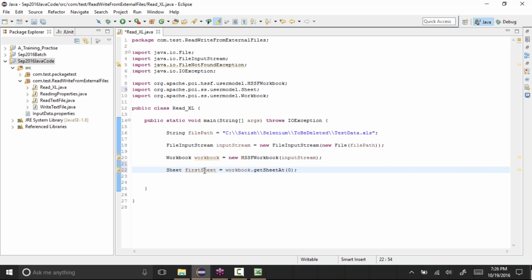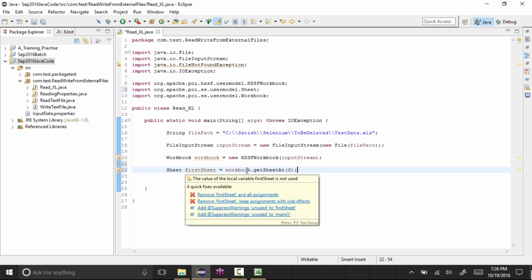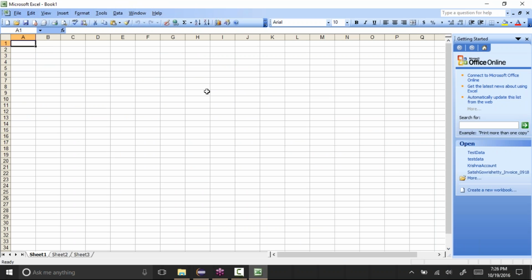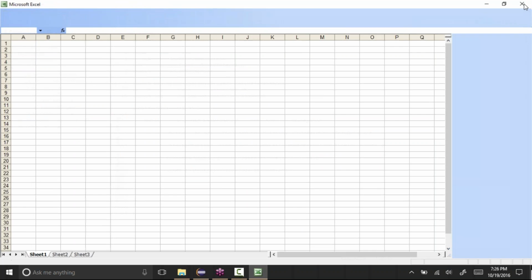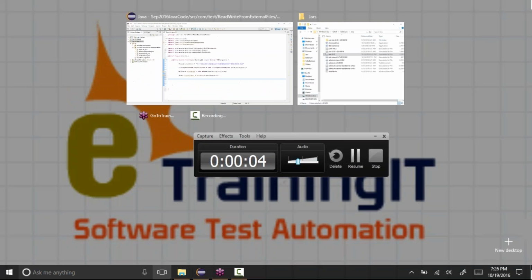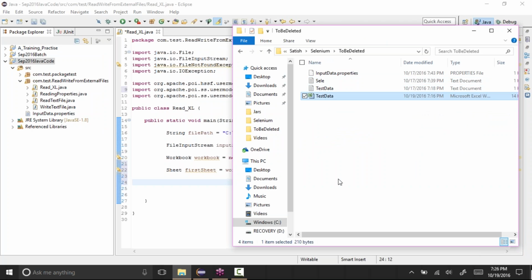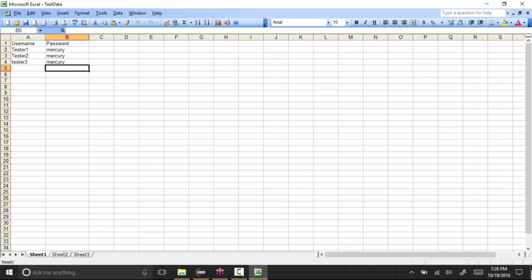Yeah, this one. First sheet equal to workbook.getSheetAt at the 0th location, which is the first sheet. Once you get that sheet, now we got the handle for this sheet. So let's open our Excel file which we created. Now we got the handle for the first sheet.